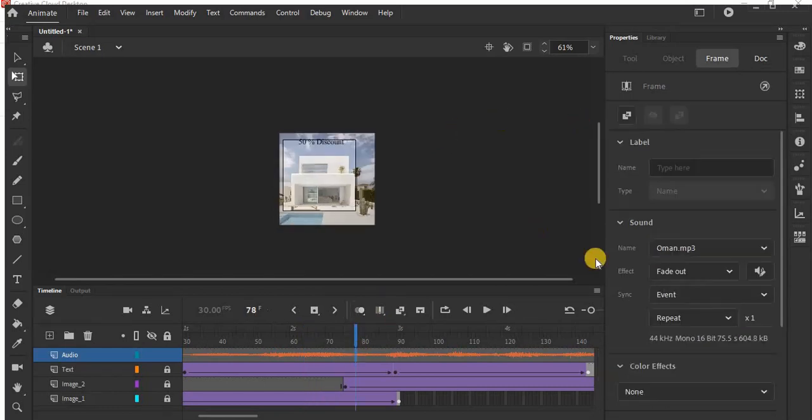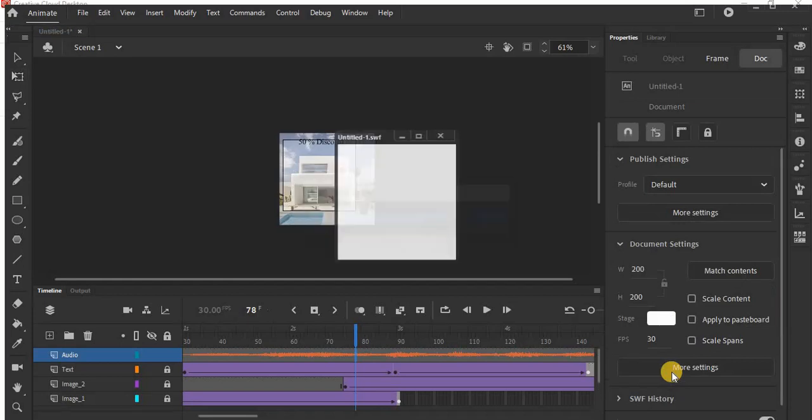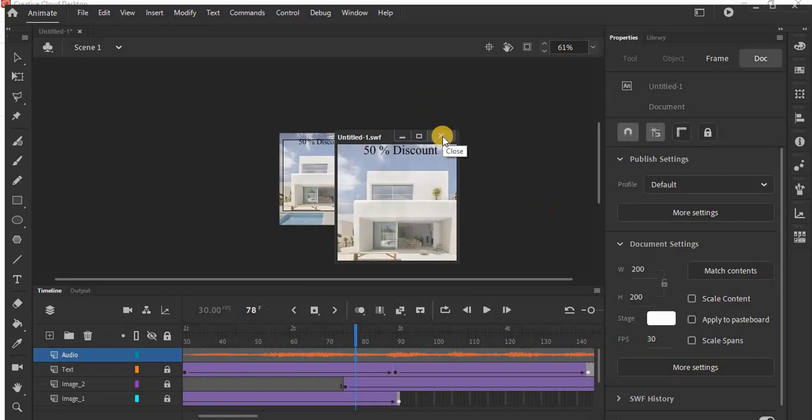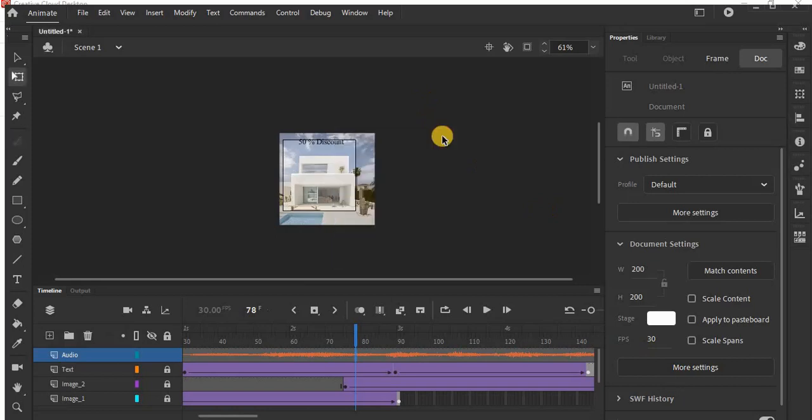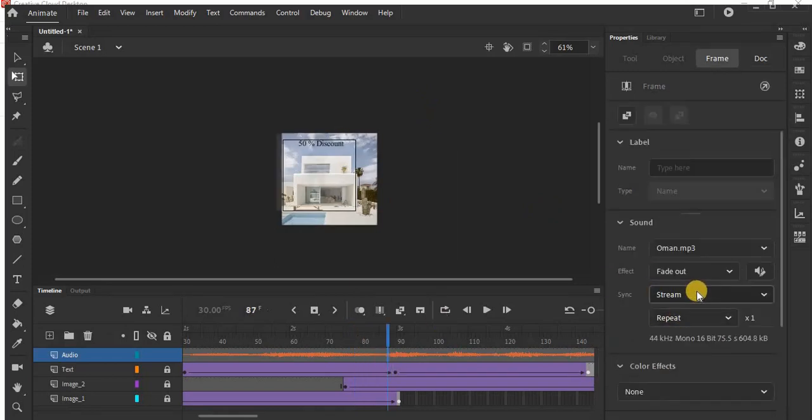So in order to fix that, we are going to use the option called stream. Now look at the difference. When the animation stopped and came into the loop again, it will start from the start of the audio. So have you noticed the difference between the event and the stream?